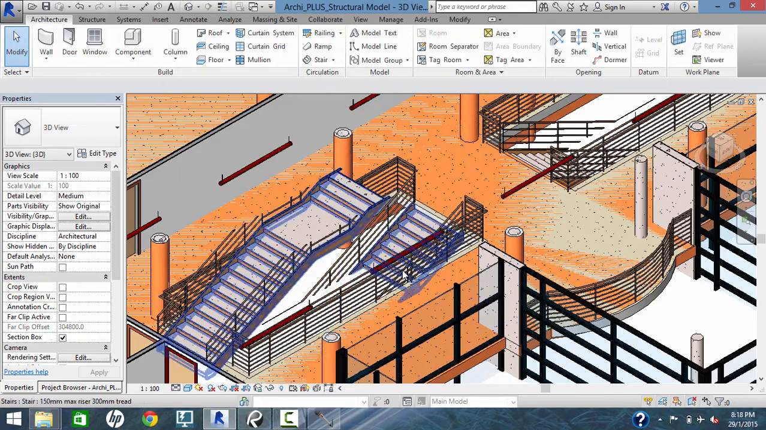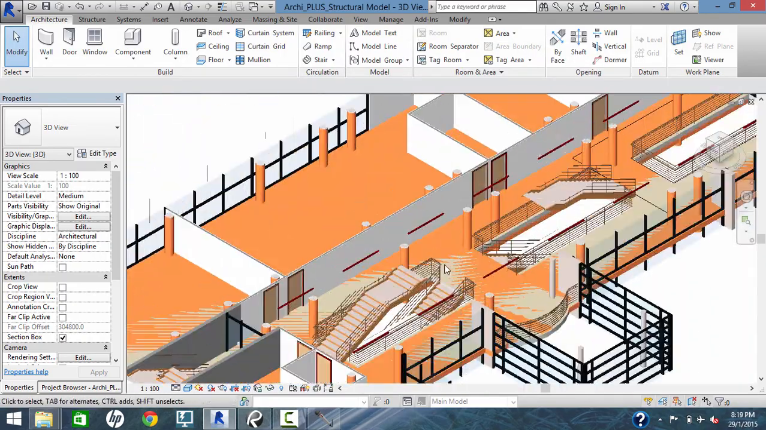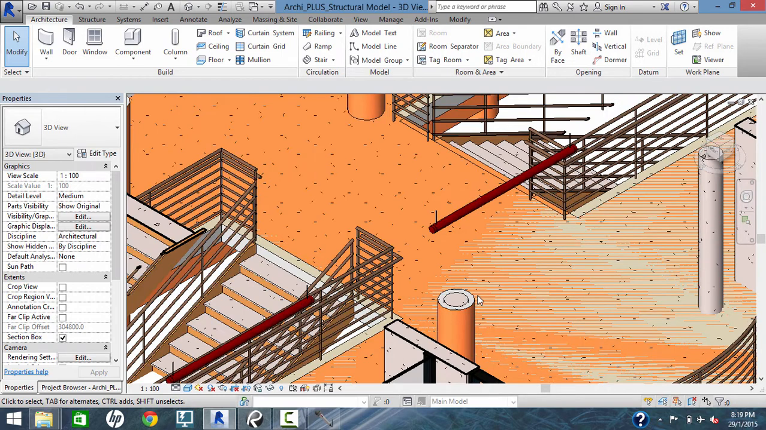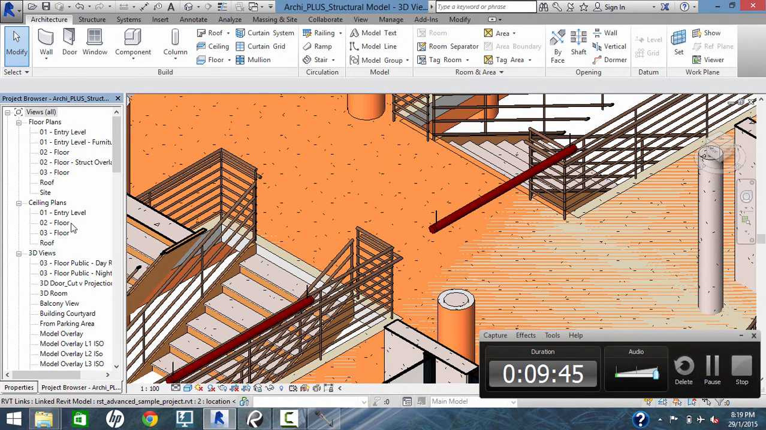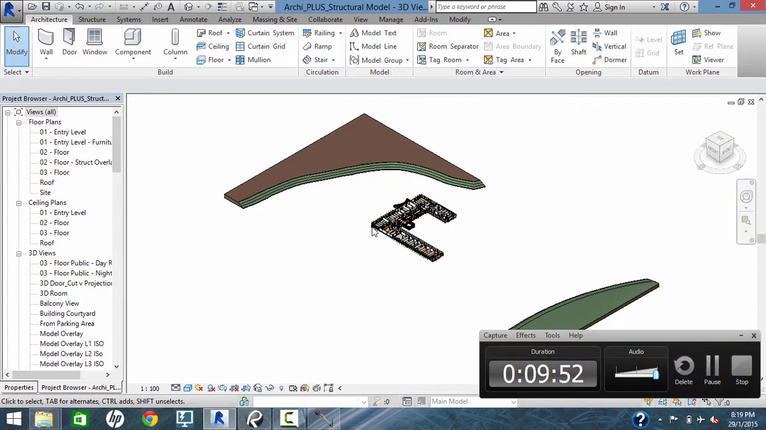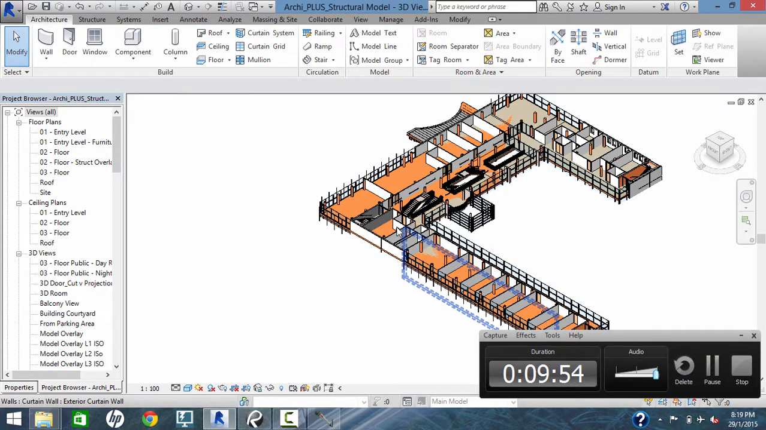Okay, great. So now I've got this cool view of level 2. It's all set up for coordination purposes. I'm going to save it though. Okay, right now it's my 3D view. Right click, duplicate with detailing. If I just hit duplicate, all my overrides go away. So duplicate with detailing. F2. And let's call this L2 structural overlay. Kind of.